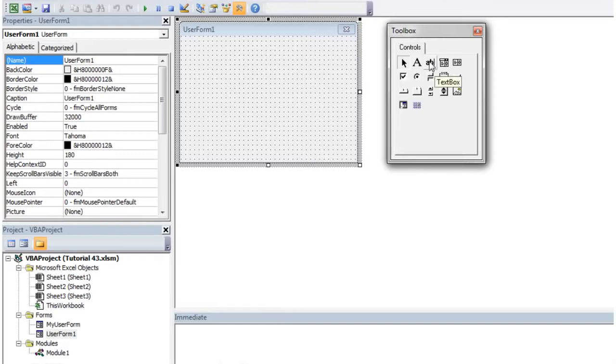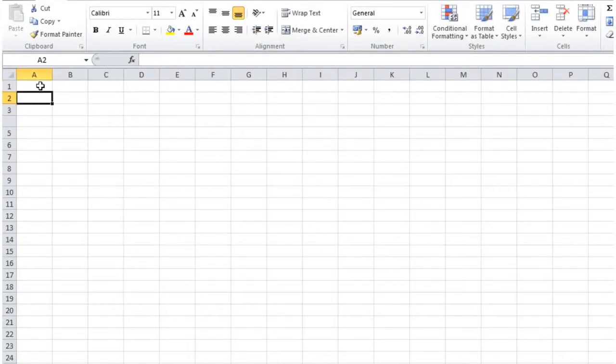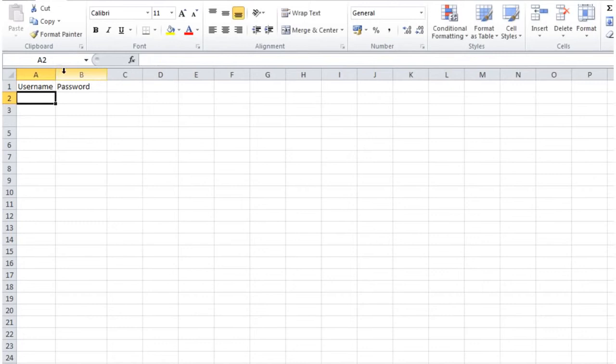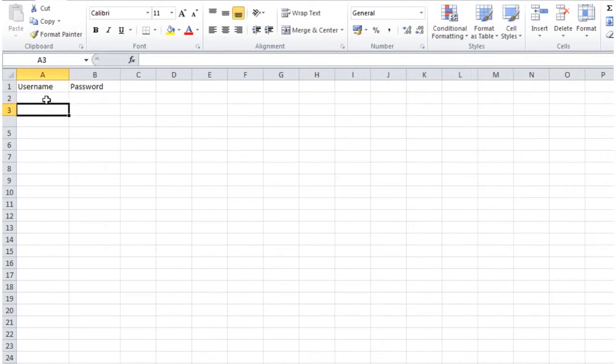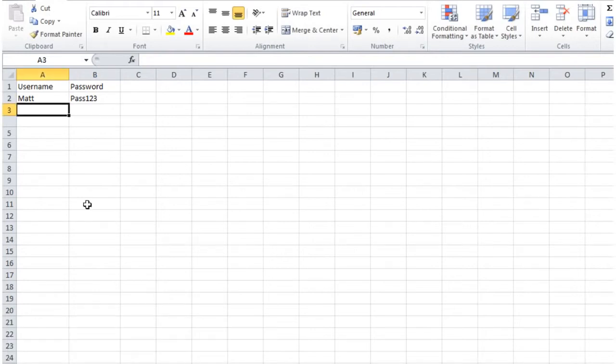So first of all, I want to go into my sheet. I just want to make up some usernames and passwords in here. So username, password, and then I'm going to put in me. So I'm going to put in Matt. Matt's going to be my username, and password can be password. In fact, no, let's just make it pass123. Right. So there's my username and password.